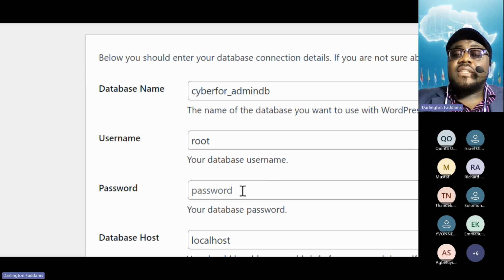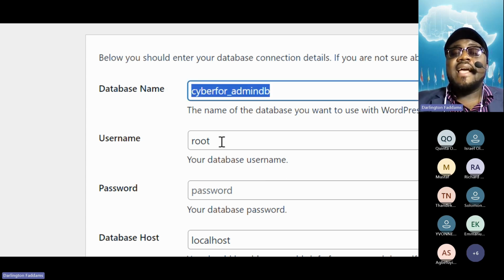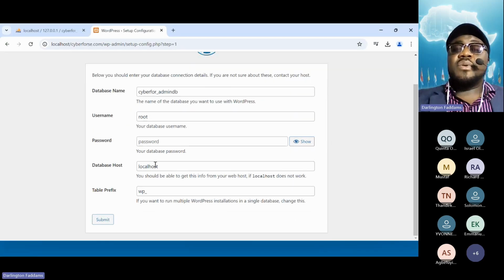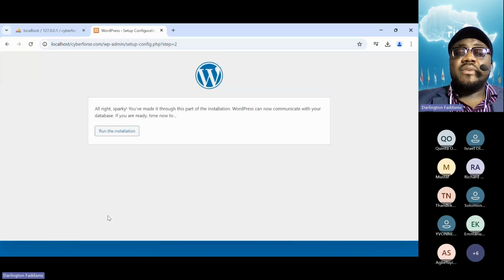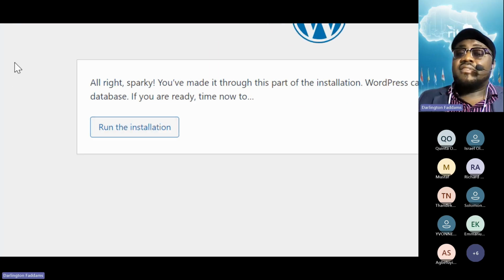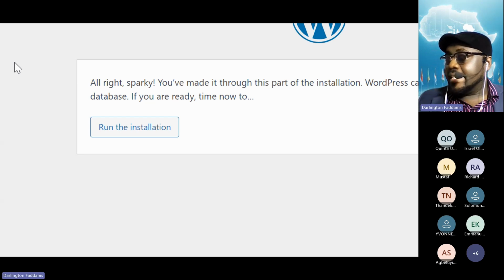And for password, we are going to leave it blank. Since we are offline, we are not going to provide password. So all you need will be your database name and root. That's all. When we take it online, we will update it later. Come down and click on submit, and you are going to see run your installation. If you see run the installation, put 9 in the chat for me.